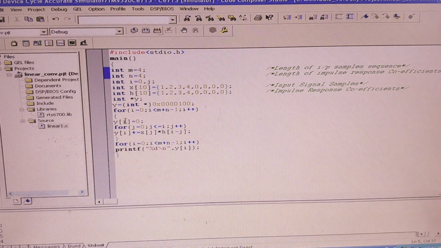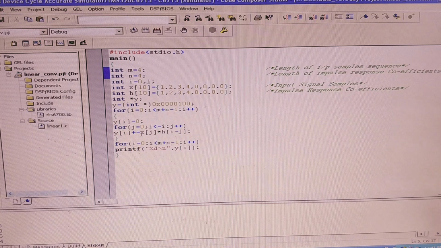The answer is held in a variable called y of i, and we are initializing the content to 0. Now in the inner loop, we do it for different values of j, starting from j equal to 0 up to j less than or equal to i. And you can see the statement here. This statement is exactly in accordance with the convolution sum expression. The input is x. It is multiplied with the impulse response, which is called h. And the index, as you know, is varied after each iteration. So compare it with the equation and try to determine the condition here.